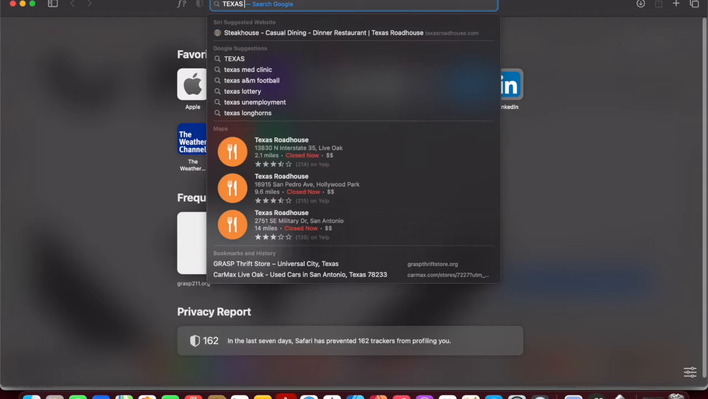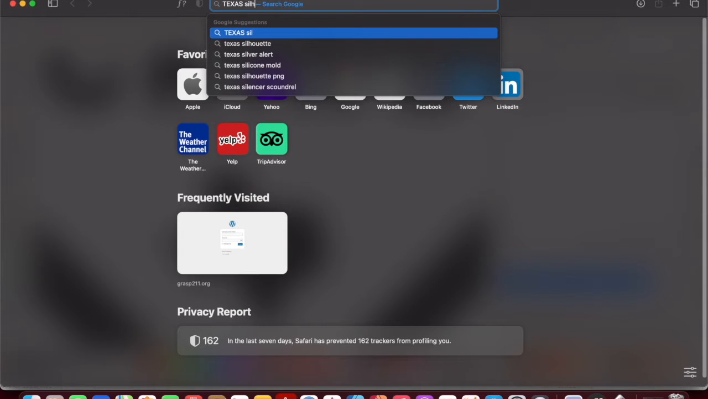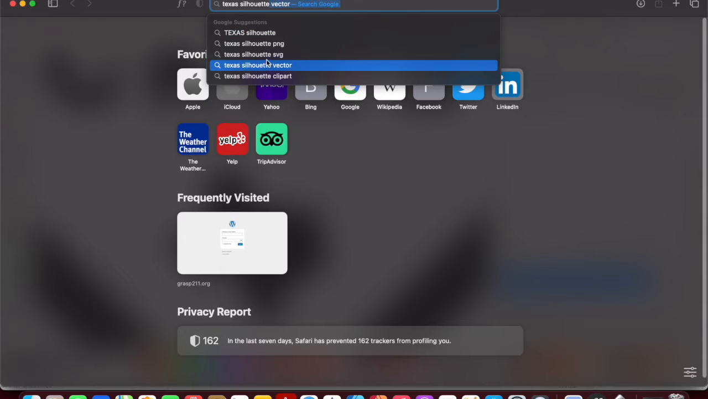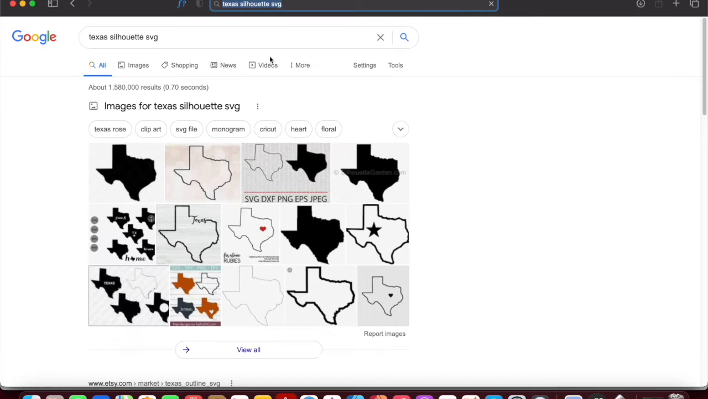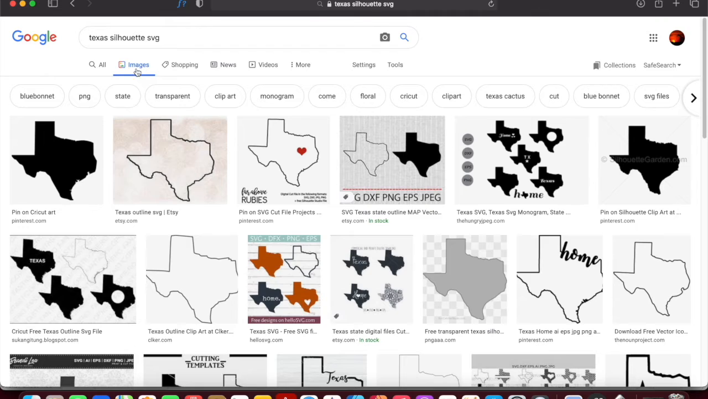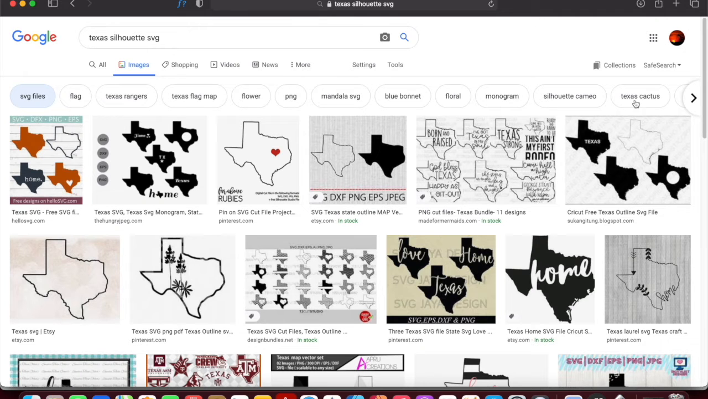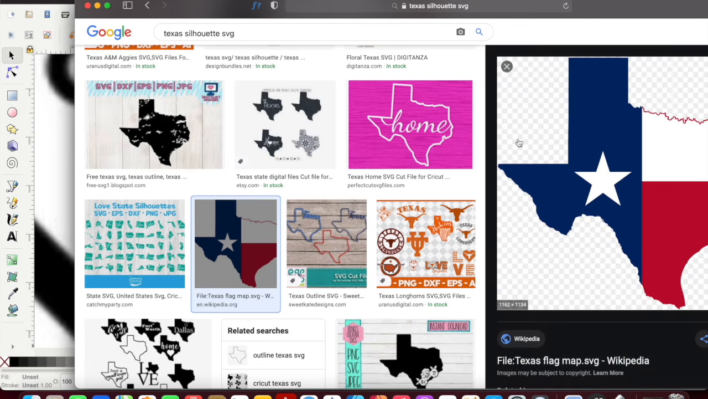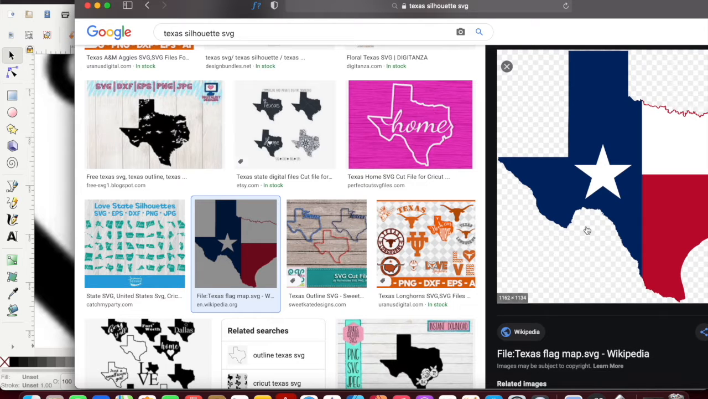Texas silhouette, and then right down here it'll say SVG. So let's look for that. Let's search for that. Images. And then somewhere in here we can refine this with SVG files. Okay, so we need a black Texas outline. Okay, Wikipedia. There we go. Wikipedia's got one.